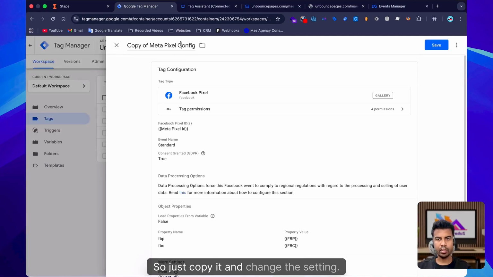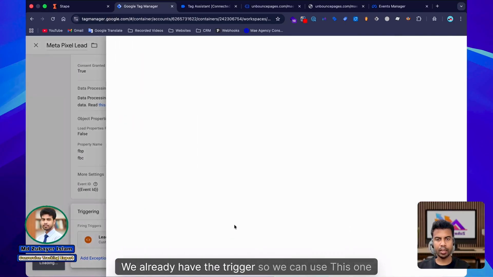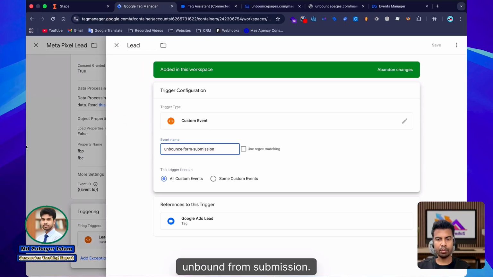So just copy it and change the setting. That is lead. Then lead event. We already have the trigger, so we can use this one. Unbounce form submission. That's great.